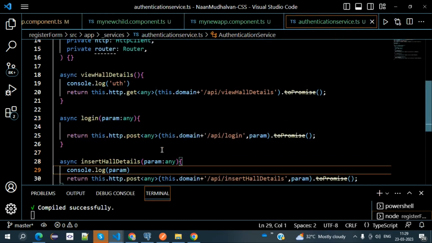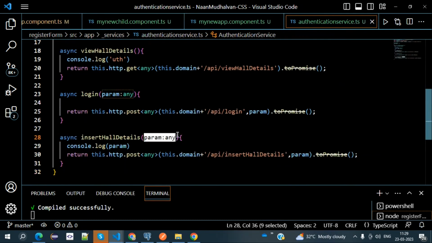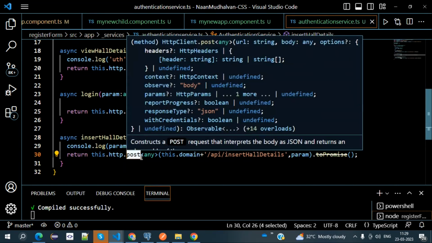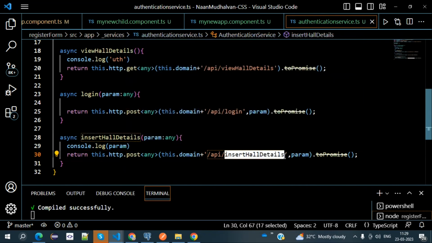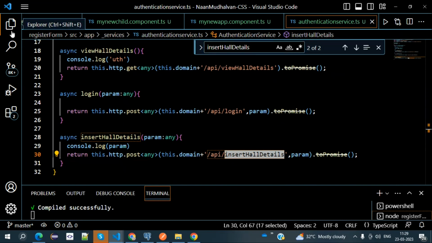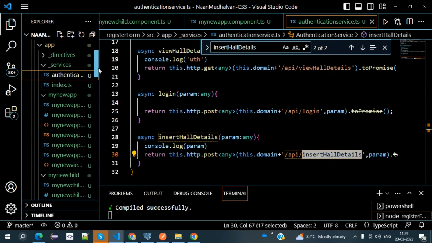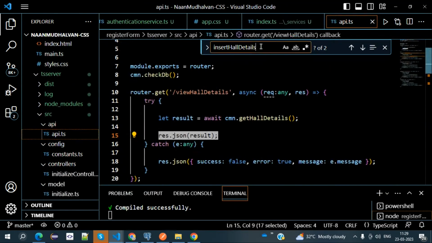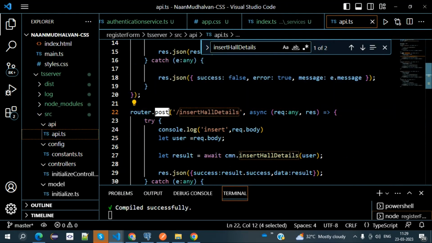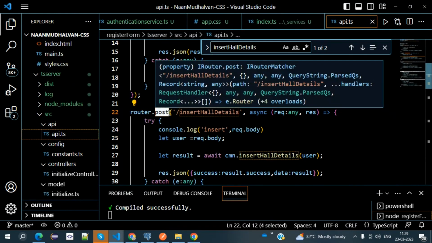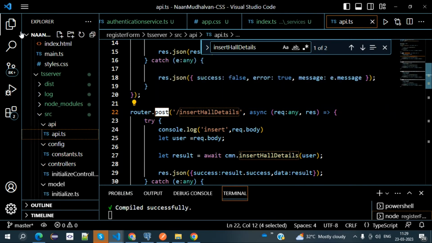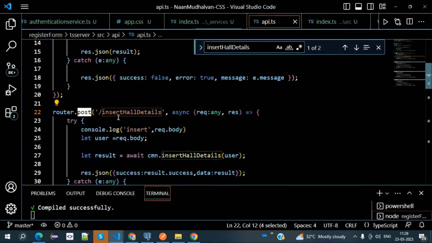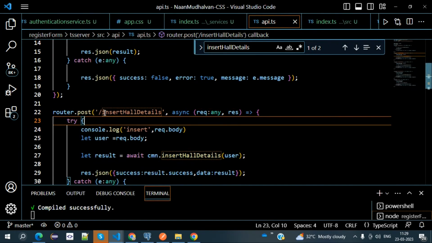Here you could see, when I'm going to pass a parameter, I need to mention it as post. This post means the same way I need to have the insert hall details. Anyhow, index.ts, then it moves on to the API. Those things I'm not repeating once again. So in the API.ts file, you could see I'm having post over here. It will check whether the post method is available in my API.ts file or not. So at this location, it comes to this place.